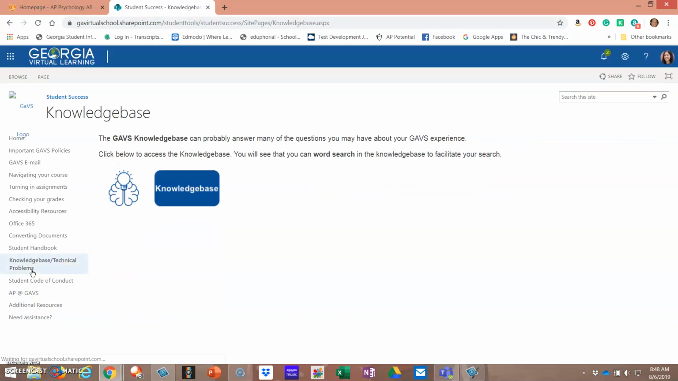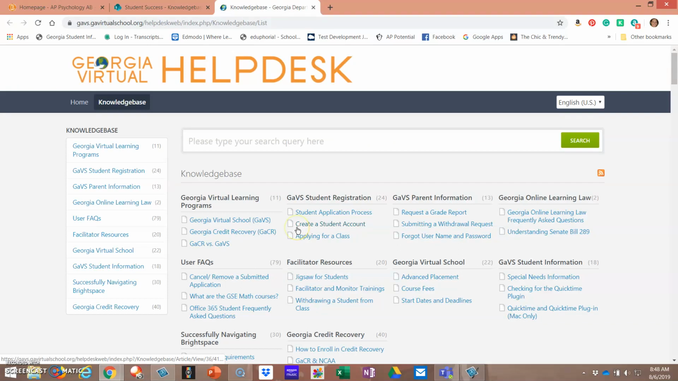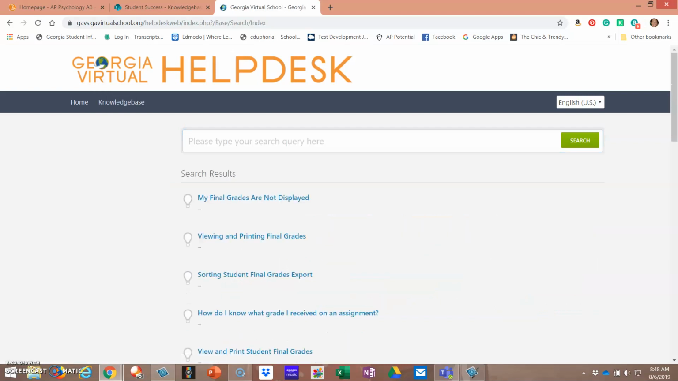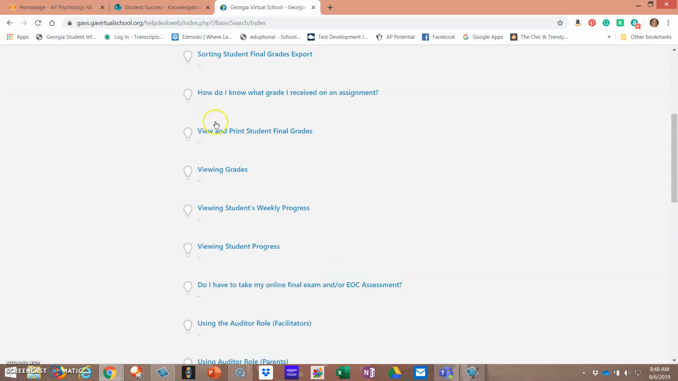Knowledge base and technical problems. This takes you to the help desk and knowledge base where you can go in. We'll actually look at it. You can go in here and you can ask questions. So here's common frequently asked questions at Georgia Virtual School and the answers. And then if you were looking up something like, we'll look at grades, you could just type in and search and find a bunch of topics that can answer your questions.